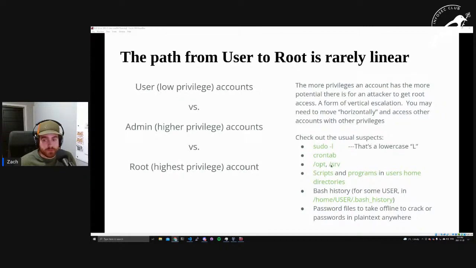So sudo -l, I checked to see if we could sudo on this machine. The machine got angry at me. So no, we can't currently with this user. We need more privileges. Crontab, /opt, /srv, these are also good things to check. There might be scripts and programs in the user's home directory. We looked in Charles's home directory, pretty bare. Nothing a whole lot there. But we might look at bash history.